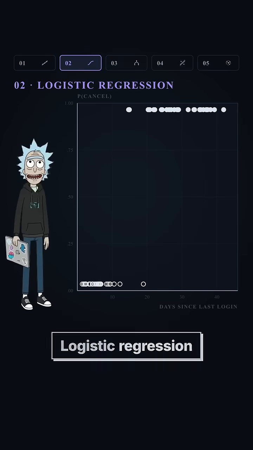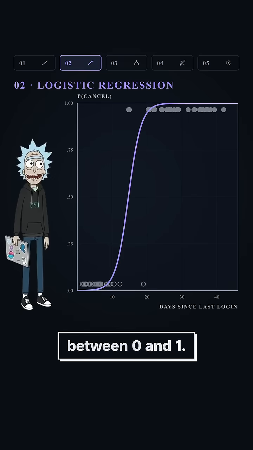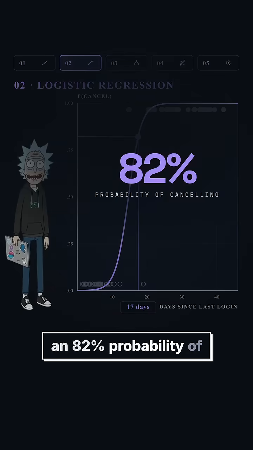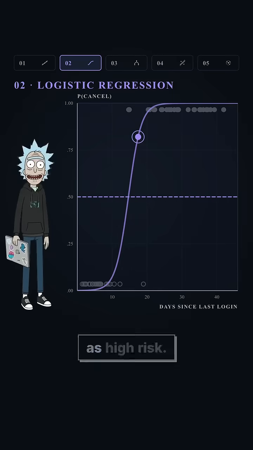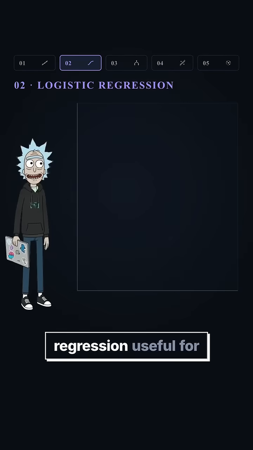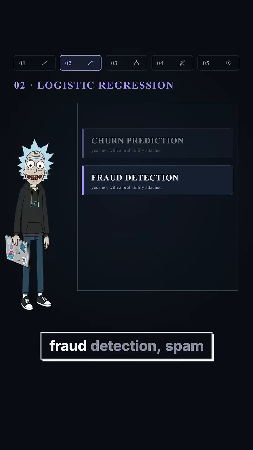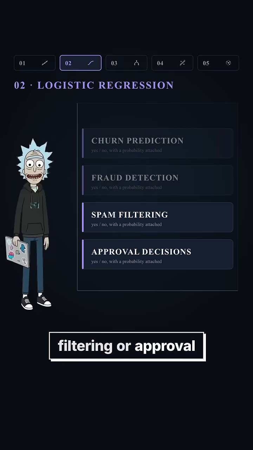Logistic regression calculates a probability between 0 and 1. Maybe a user has an 82% probability of canceling. If that crosses your chosen threshold, you classify that user as high risk. That makes logistic regression useful for things like churn prediction, fraud detection, spam filtering, or approval decisions.